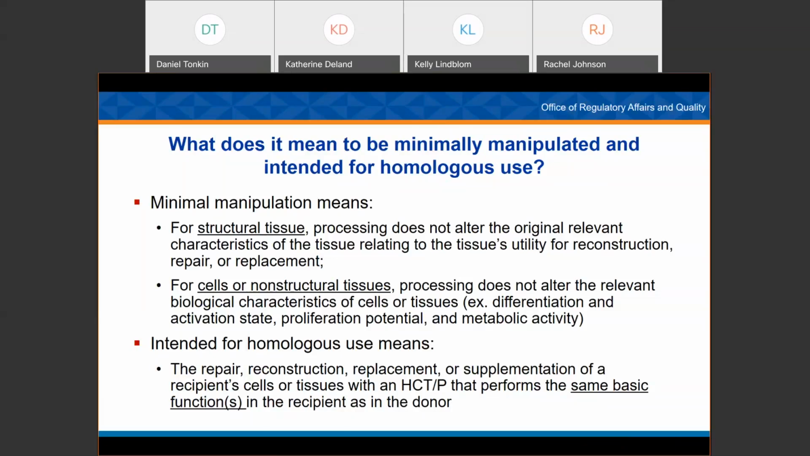What does it mean to be intended for homologous use? This means that you intend for the HCT/P to have the same basic function in the recipient as in the donor. And again, if that's the case, it could reasonably be expected to function appropriately in the recipient. But if it's being used for a different use, you might not be able to as easily predict if it's going to behave appropriately. So it might raise increased concerns about the safety or effectiveness of that use, and that would be better to be seen under a study under an IND.